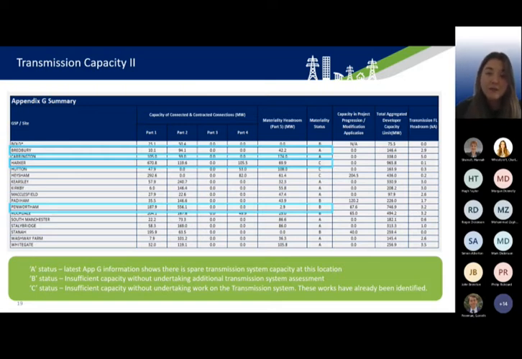I don't have any information, I'm afraid, Morgan, on Appendix E, but I can take that one away for you and get back to you.